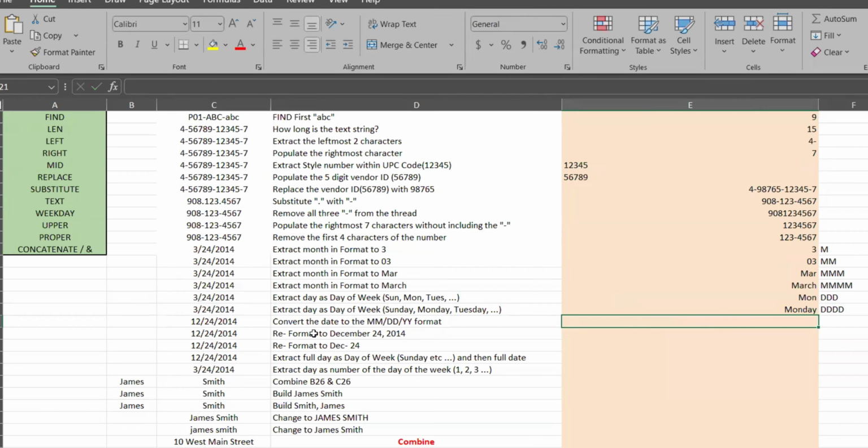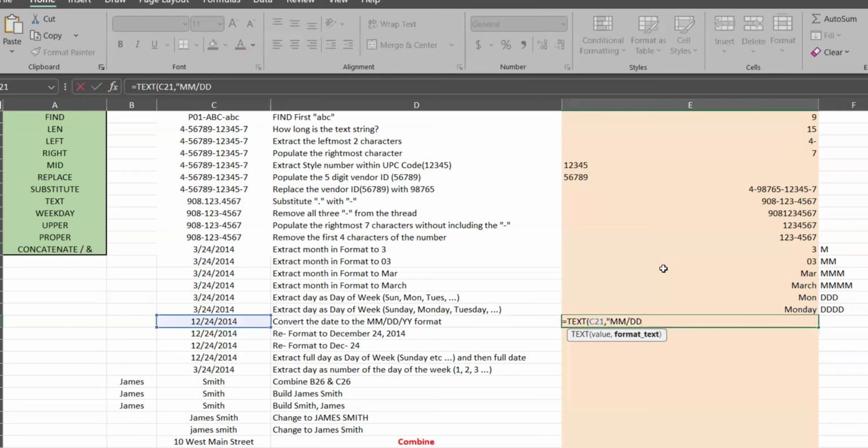Next, we're going to say convert the date to the mm/dd/yy format. Now, you might think, whoa, that's kind of a jump. Not really. It's going to be the exact same process. So we're going to hit equal sign, TEXT. We're going to choose the text that we are working with, cell C21. And for the format, we can just take exactly what we have in the request and type it out. And that's going to give us what we want. So we have mm/dd/yy.